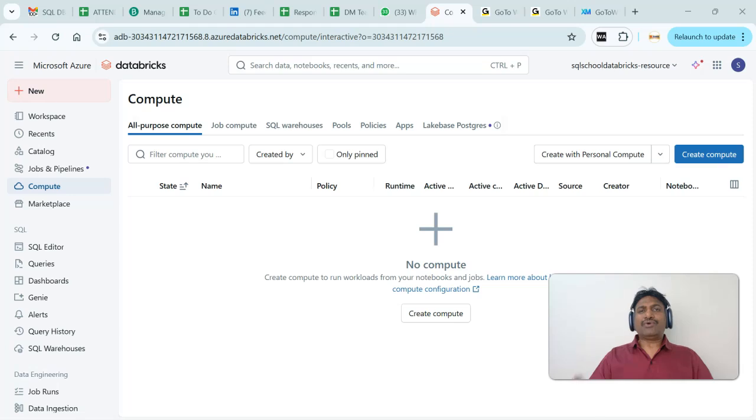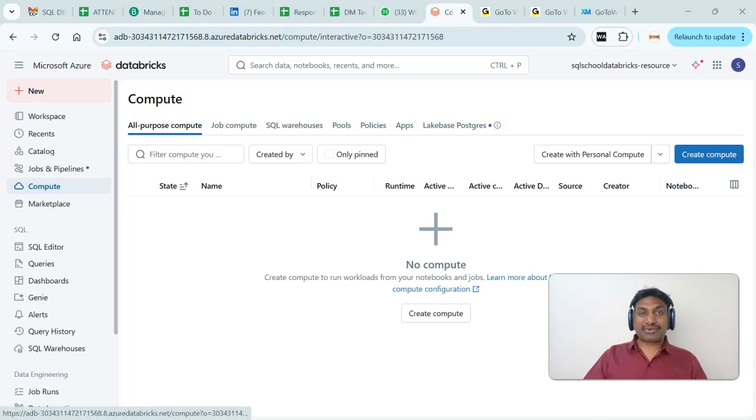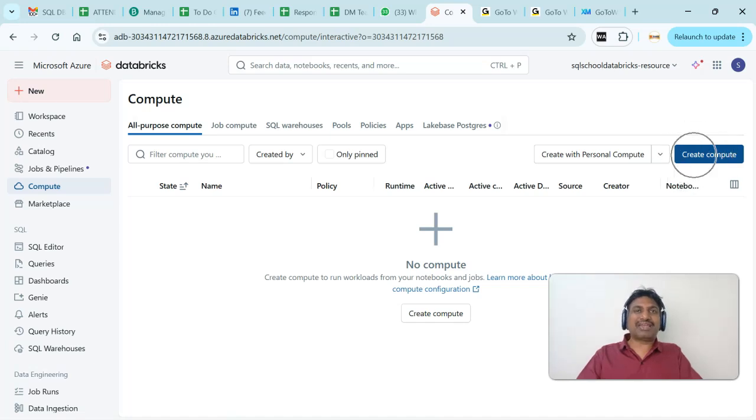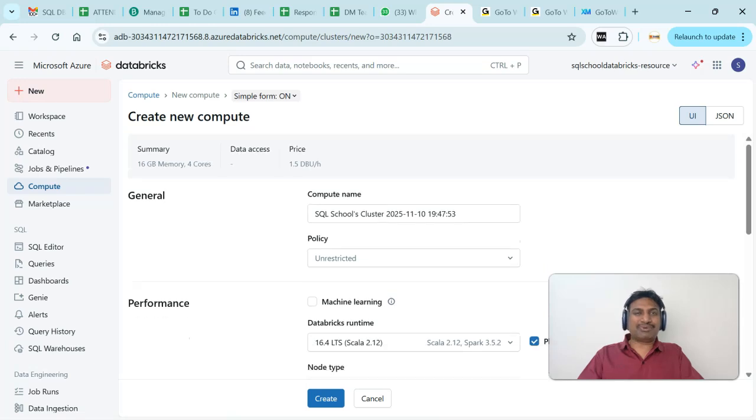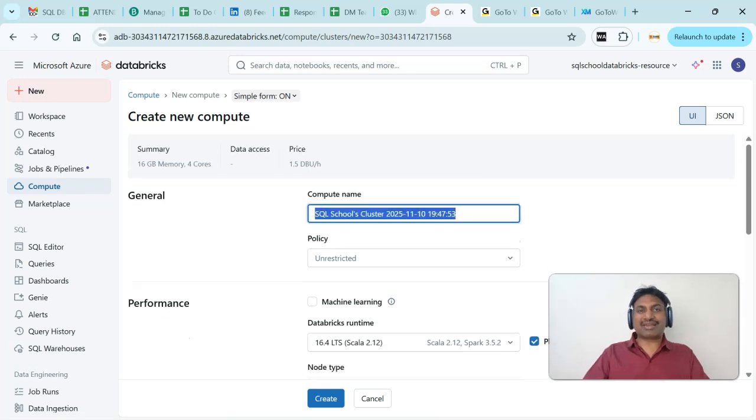Once you get your Azure Databricks account, you need to go to the Databricks resource workspace. And here go to compute, the cloud compute symbol on the left side, right? Go to compute on the left side, and on the right side you see something called create compute. Once you go to create compute, you need to give the cluster name or the compute name. I will say for example SQL school ETL data warehouse cluster.